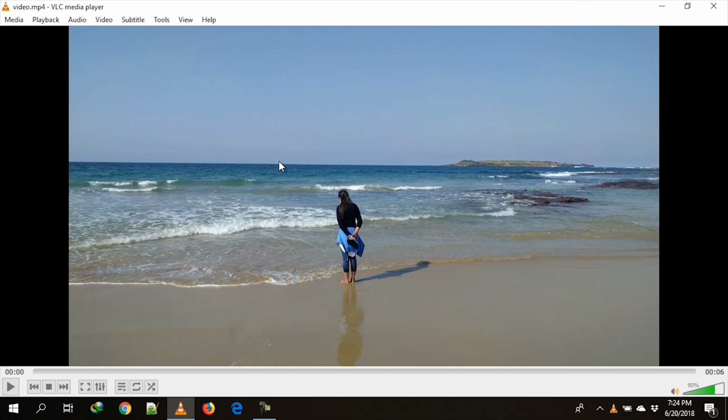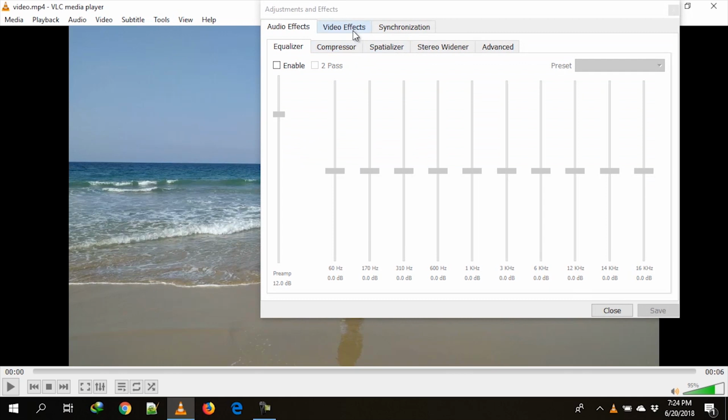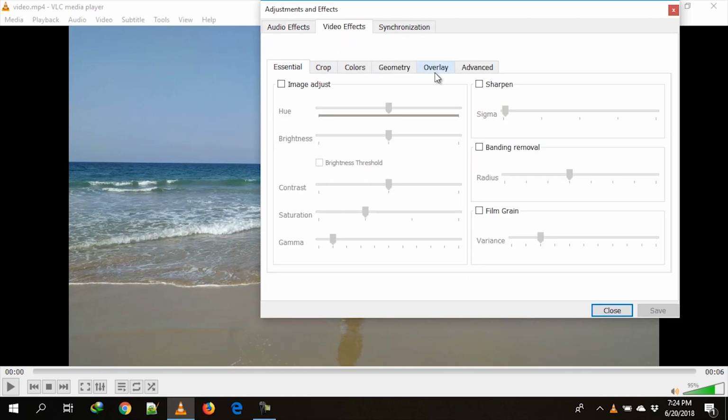So what we have to do first is open the video in VLC Media Player, and I have done that already. And now first I'll add the logo to this side here. So I'll click on Tools, Effect and Filter, and then I'll choose Video Effects and Overlay.